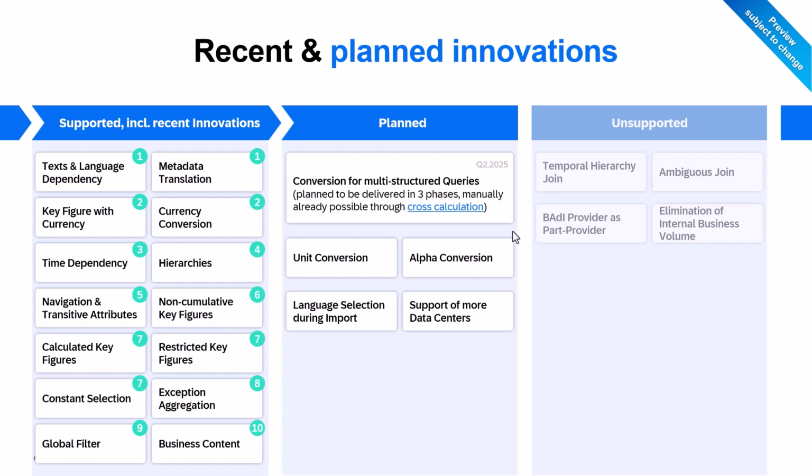queries as you would have in BW as well. And then furthermore, unit and alpha conversion, as well as the language selection during the import. And another rather not feature related roadmap item would be the support of more data centers. And on the right hand side, you would then see what we are currently not planning to deliver. Yeah. And that's actually already it.